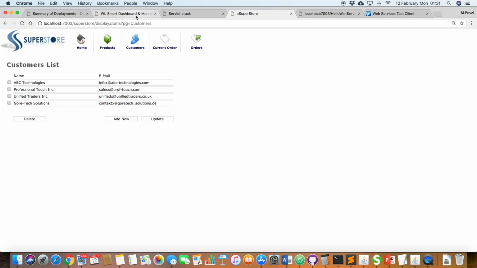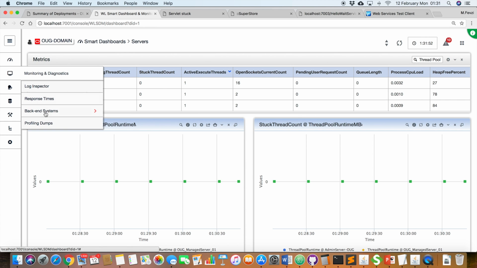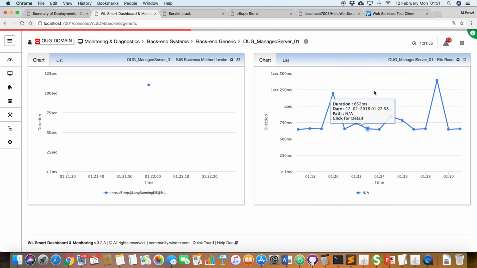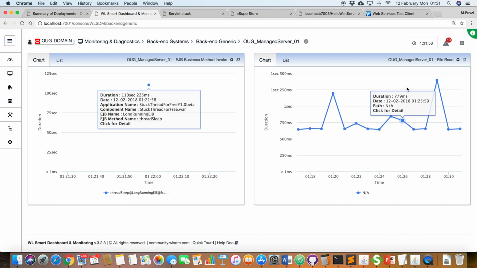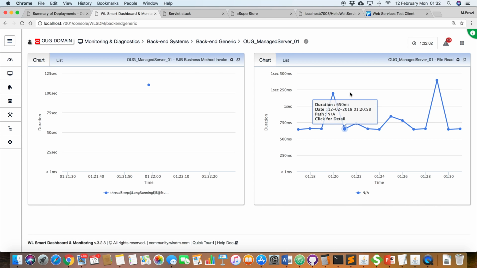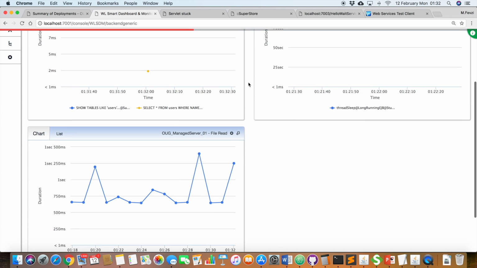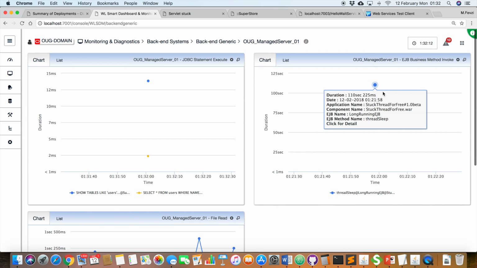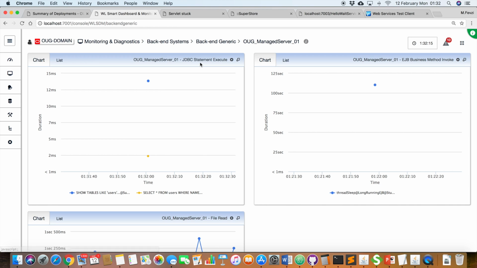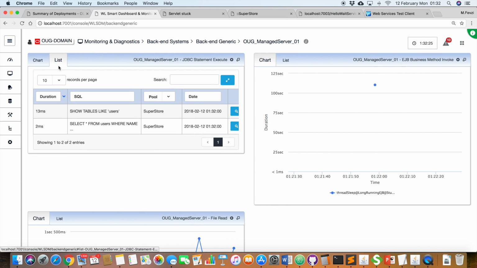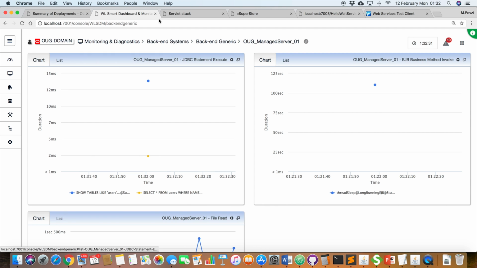So let's go back to WLSTM and the backend generic dashboard, and these are my backend charts. Currently I don't have any SQL chart, but I can see that my JDBC statement execute chart is here. So all the SQLs are working well, and I don't have any issue currently.